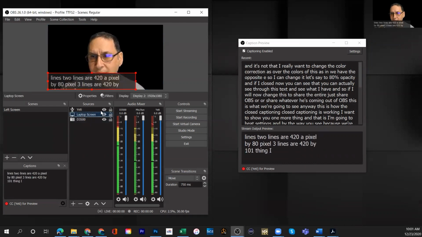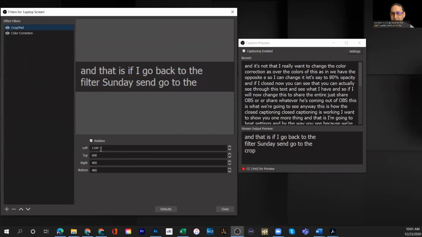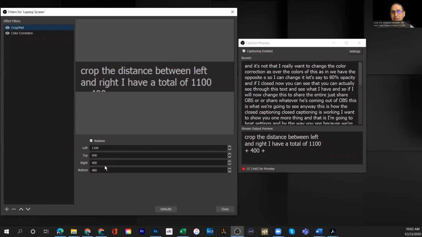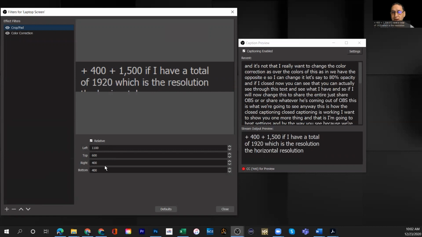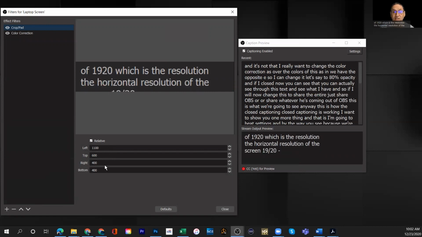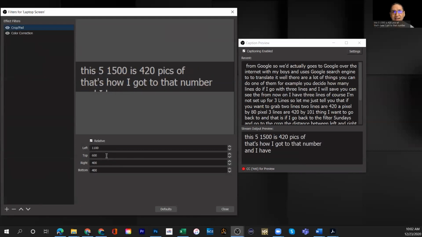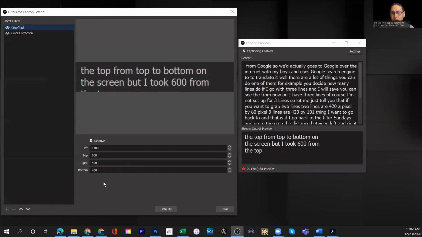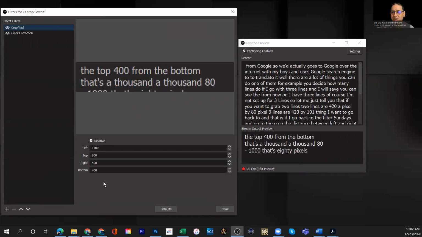One thing I want to go back to, and that is if I go back to the filters on this and go to the crop, the distance between left and right, I have a total of 1100 plus 400, that's 1500. If I have a total of 1920, which is the horizontal resolution of the screen, 1920 minus this 1500 is 420 pixels. That's how I got to that number. And I have 1080 from top to bottom on the screen, but I took 600 from the top, 400 from the bottom, that's 1000. 1080 minus 1000, that's 80 pixels. That's how I reached the number of 80 pixels.